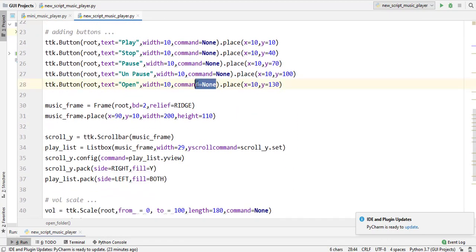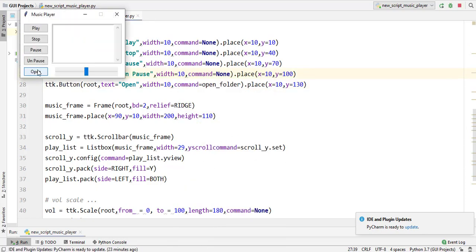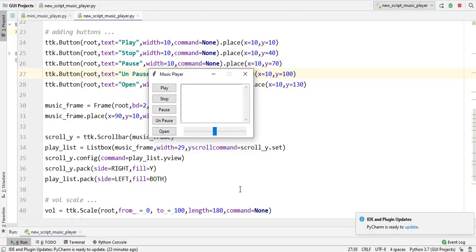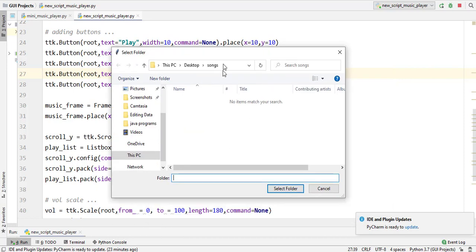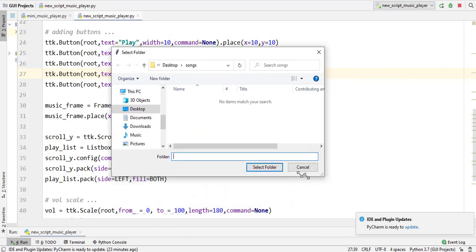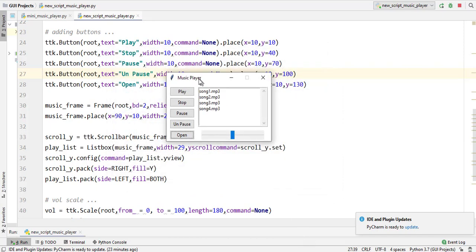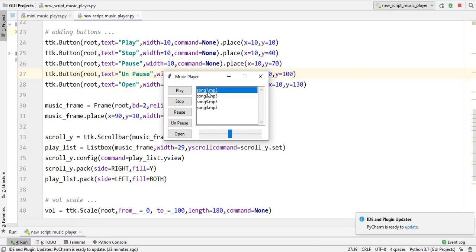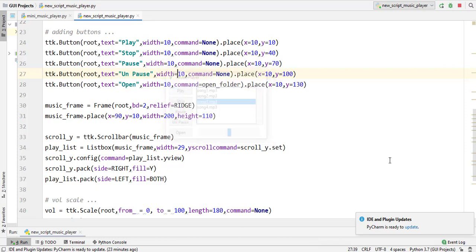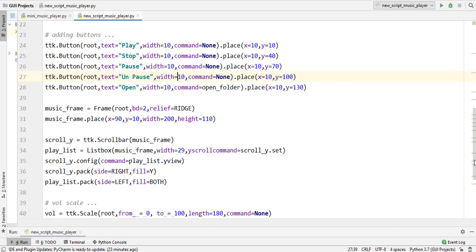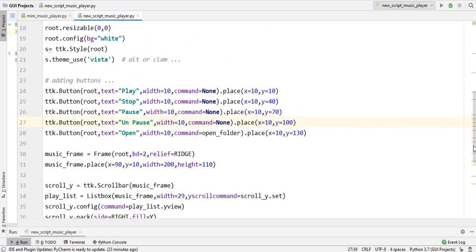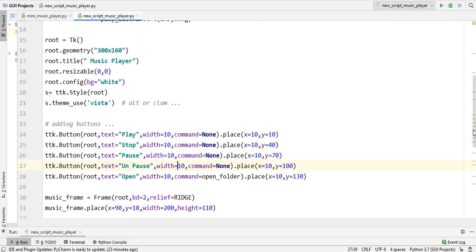Okay, my open button and here Control V, Control S, run the code. When I click on open, okay, as you can see it opens a dialog box for us, and when I select a song folder and click on it, you can see all the songs are listed in our GUI. Okay, now the next step is to create our play and other buttons, other functions actually.